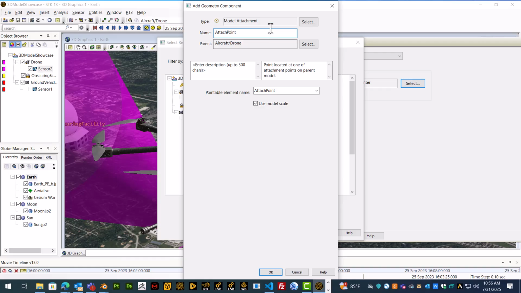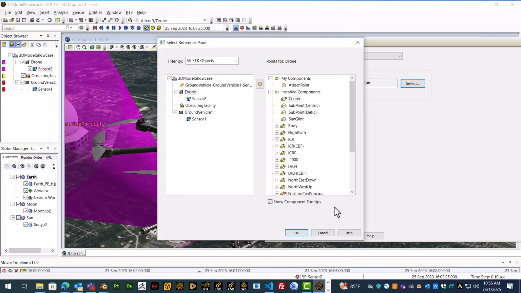And then you have to select the pointable element name. And this is where, again, if you had like 5 different attach points, they would all show up underneath this drop down right here. But we only have the one, so we'll choose attach point. I'm going to hit OK, and now we've actually created the new point with Analysis Workbench. So I'm going to select that new point, and I'm going to hit OK.